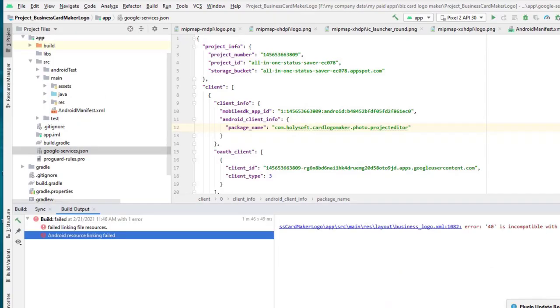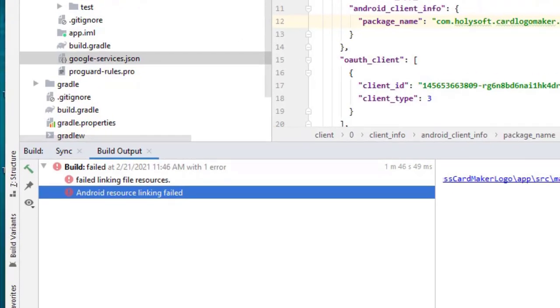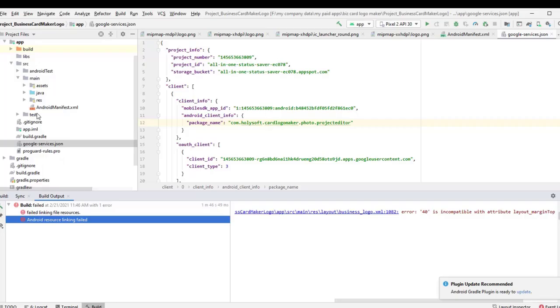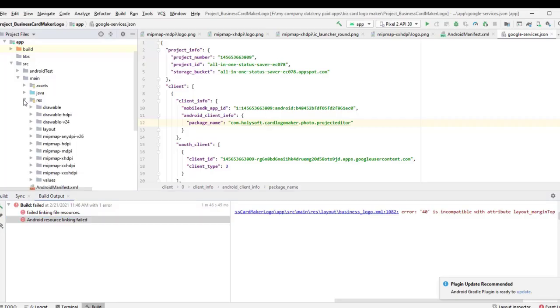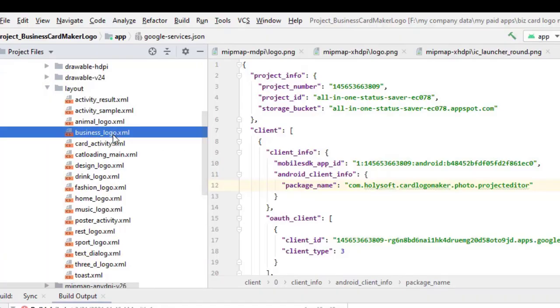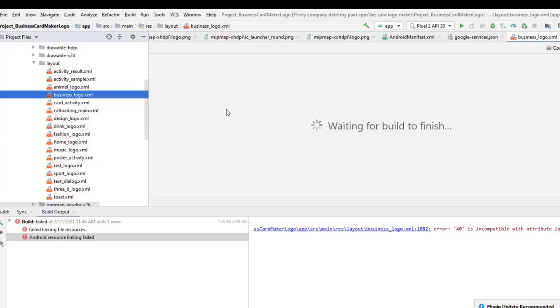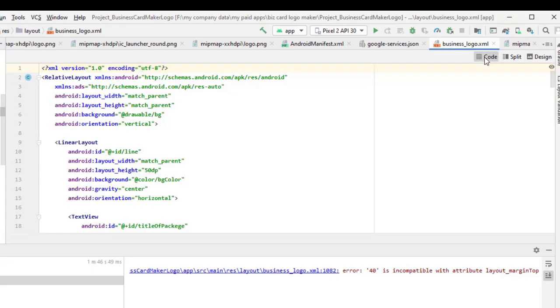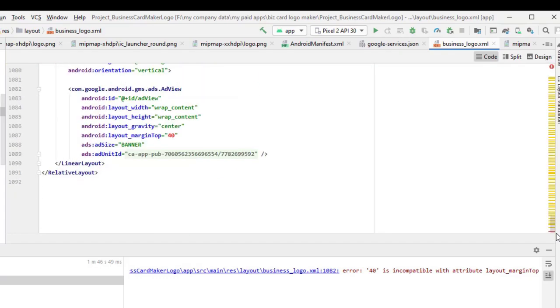While building the project, I got this error: 40 is incompatible with the attribute layout_marginTop, and this is in this file business_logo.xml. So go inside here in the res folder, resource folder, and here is layout, and here is business_logo.xml. So let's see what is our mistake here. Go to the code section. Here let's see, scroll down. Now here you can see we have put just 40.